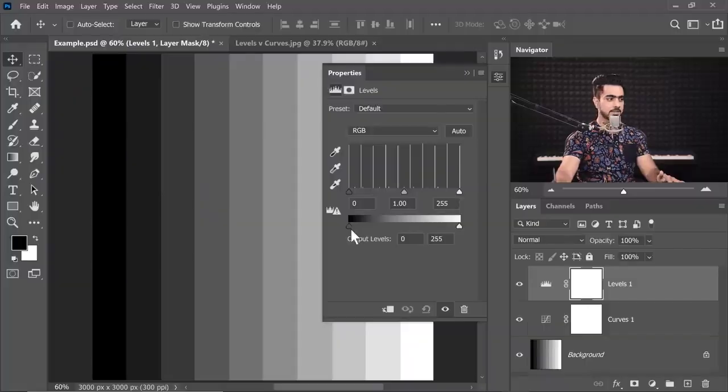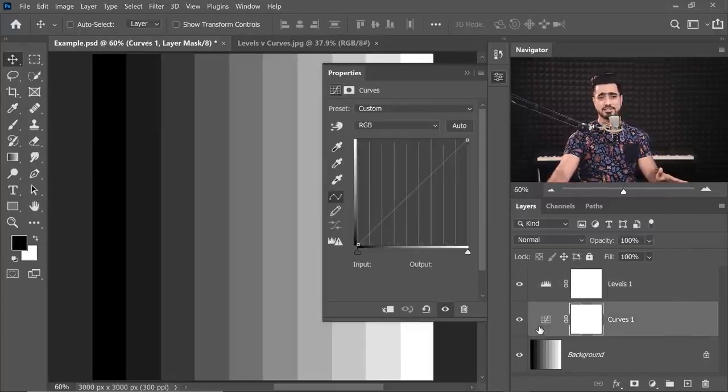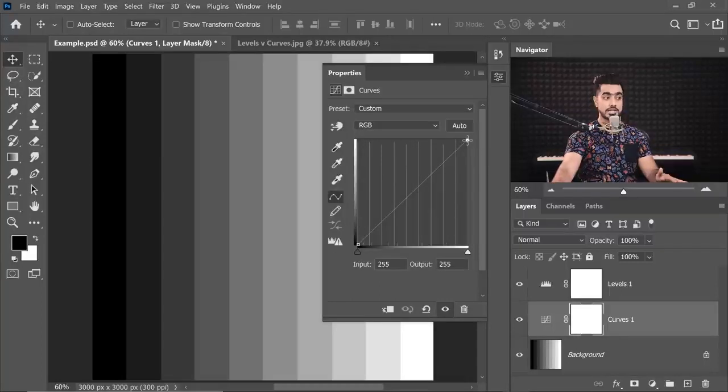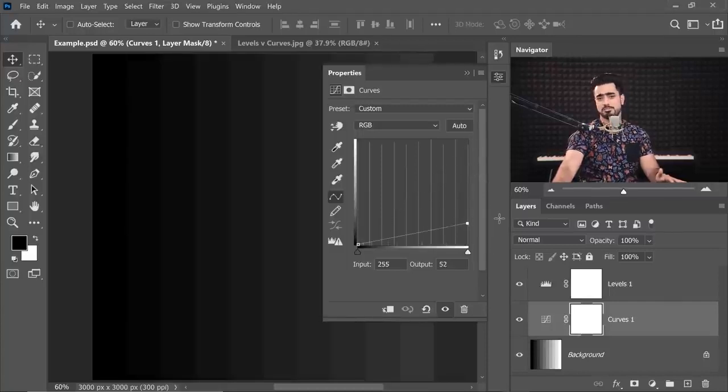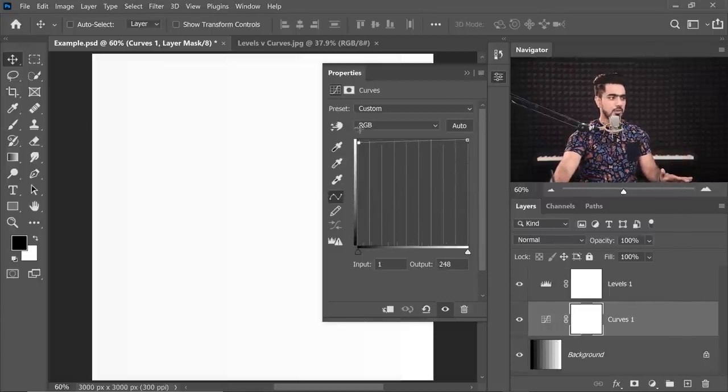Now inside of levels, you have a couple more sliders here as well. So you have this slider which makes the dark areas brighter and this one makes the bright areas darker. All it's basically doing is adding black and white to the image. That's it, trust me. Similarly on curves, you have the same thing. If you take the leftmost point up, it'll make the dark areas brighter. If you take the rightmost point down, it'll make the bright areas darker. If you take it all the way down, the image will become black. So all it's doing is adding black and adding white right here.